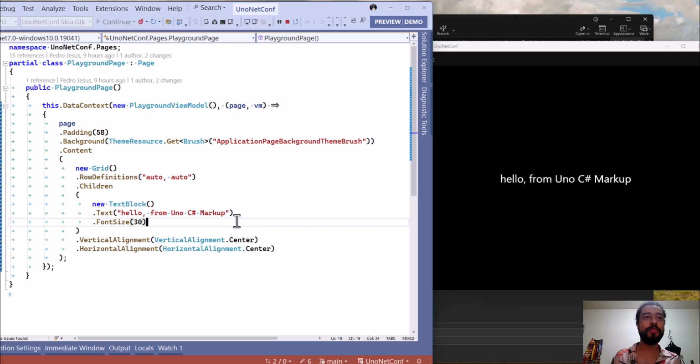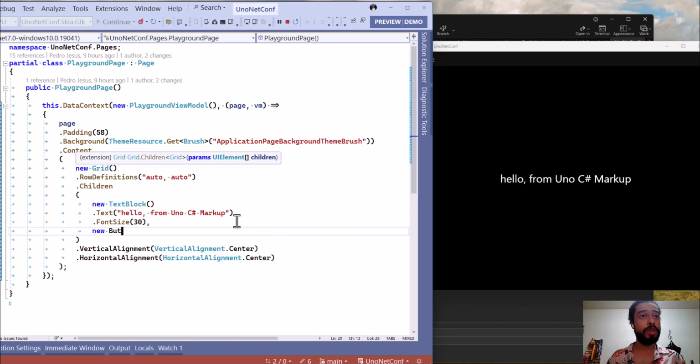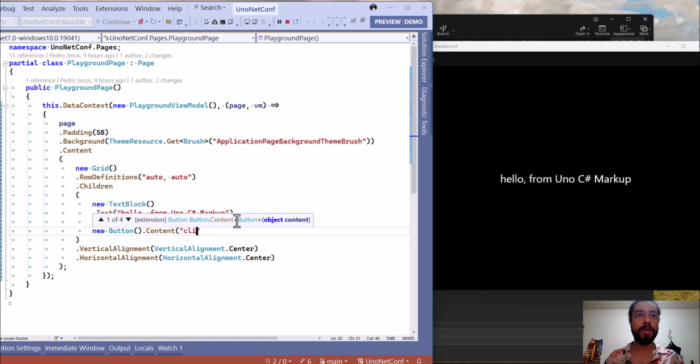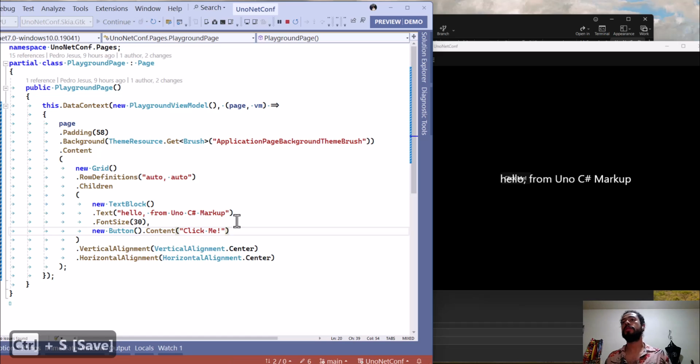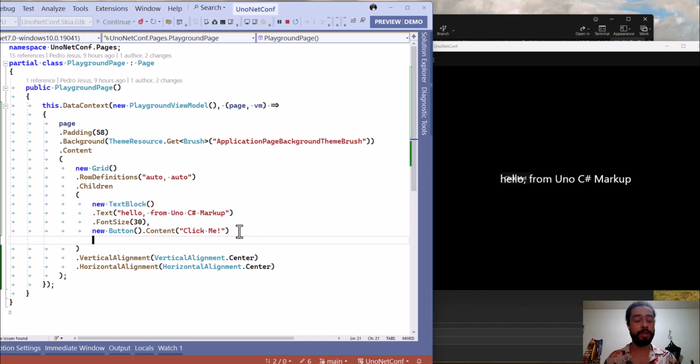Okay. So let's add a new control here, and a new button with the content as click me. Whoops. And let's save this and see how that goes. Okay, we have the button here, but it's above our text. So let's position it correctly.